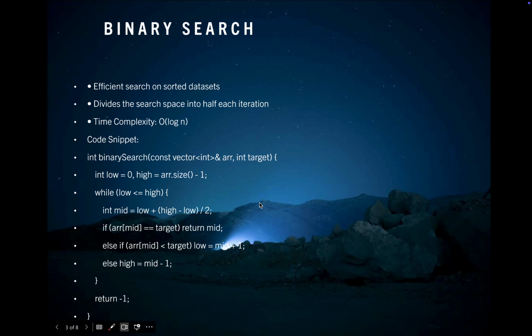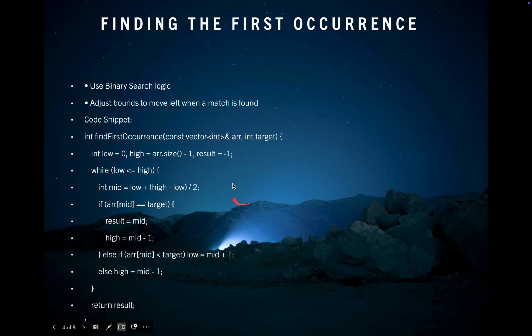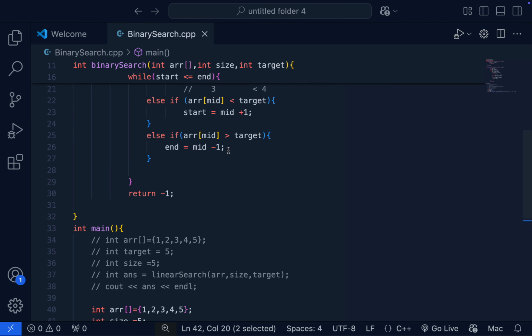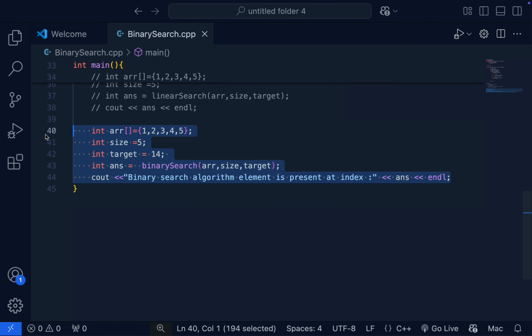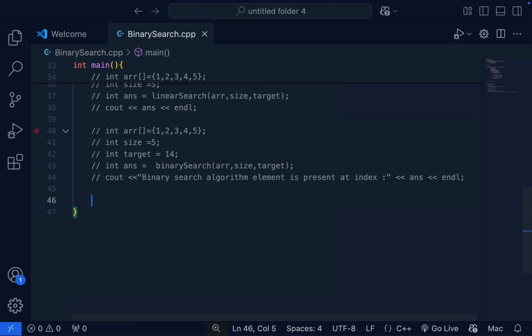If we have another problem, these are the problems which have been asked in interviews. Okay, so find the first occurrence. First I will explain this question to you. These are all questions based on binary search. So let's understand the question first, then build some intuition for how we can solve that problem.